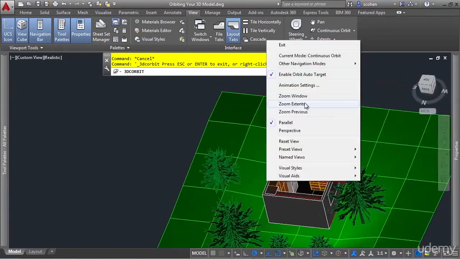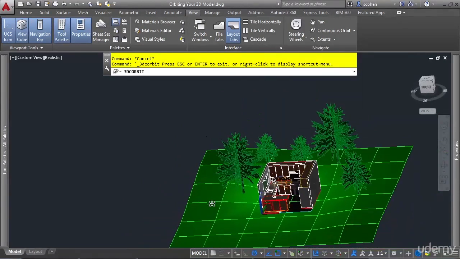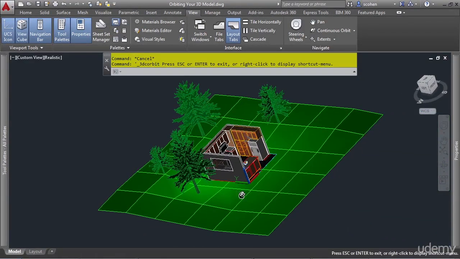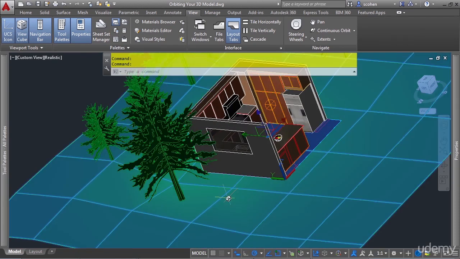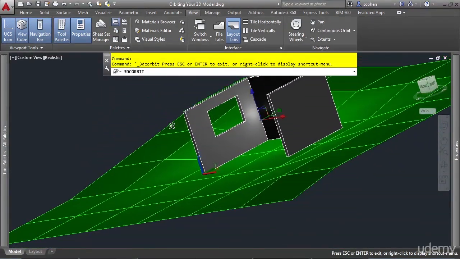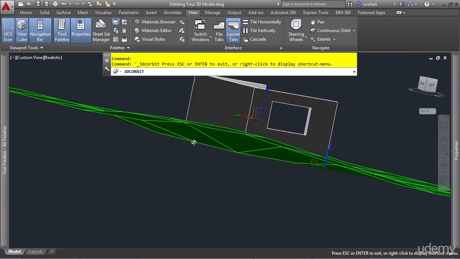You can right-click to access some additional settings. Again, if I do a zoom extent, it still continuously orbits. Press Escape to end the command. And again, don't forget, you can select additional objects and run that command. And notice how it limits the view of the drawing to those specific objects. I'll just left-click and drag to rotate the view.